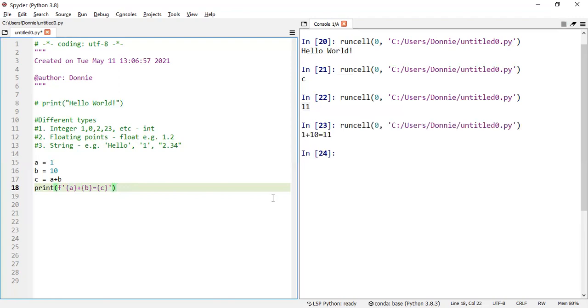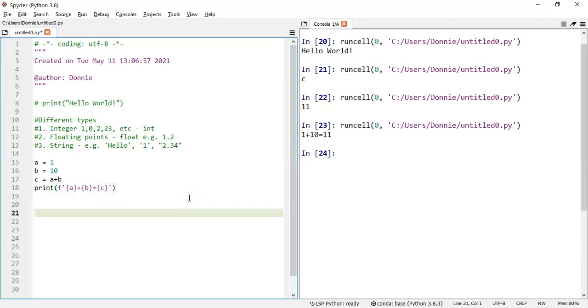So let's see what we have here. We have 1 plus 10 equals 11. So it's a very nice way of doing formatting to obtain some presentable kind of results. So I can just leave it that way. And then I'm going to do something else. I'm going to introduce a way of asking the user to input something. And then we're going to see what happens here.